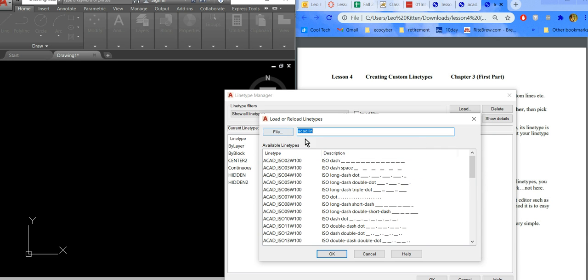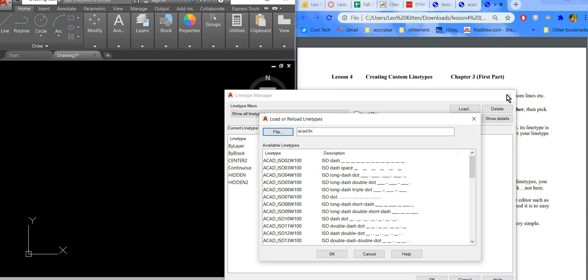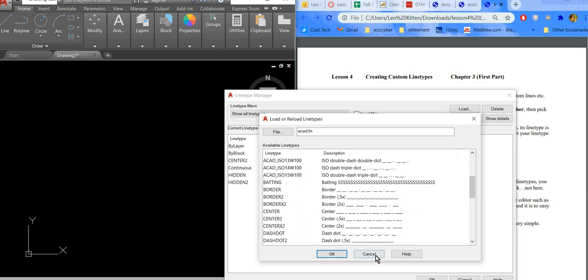I don't think you have to change the search path. You just got to go pick file and go pick the one you want from your U drive or your C drive, wherever you're saving them at. Okay, and that'll load that line type file. So that's pretty simple. Once you load it, you also got to pick it and then hit OK. I'll show you that here in a second when I get one made.